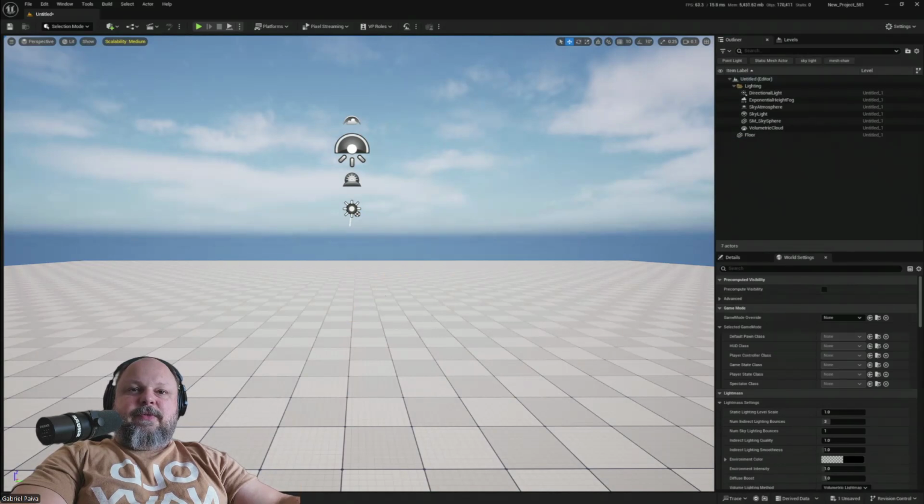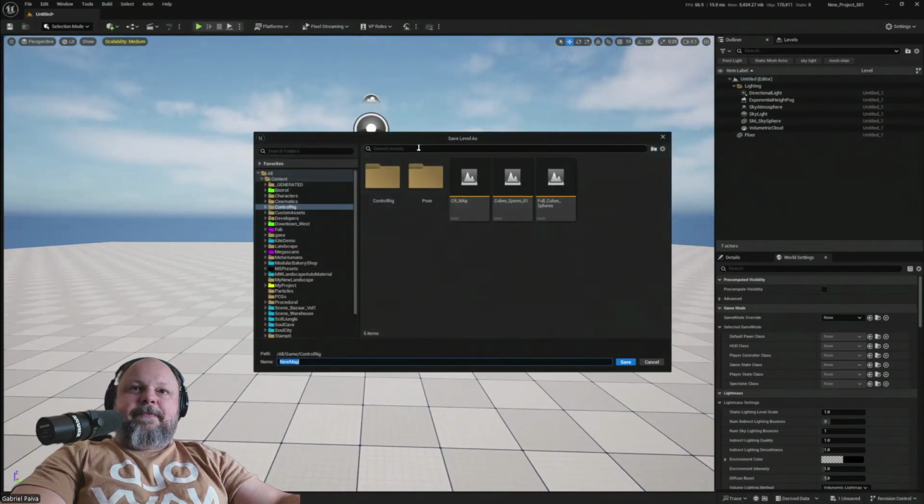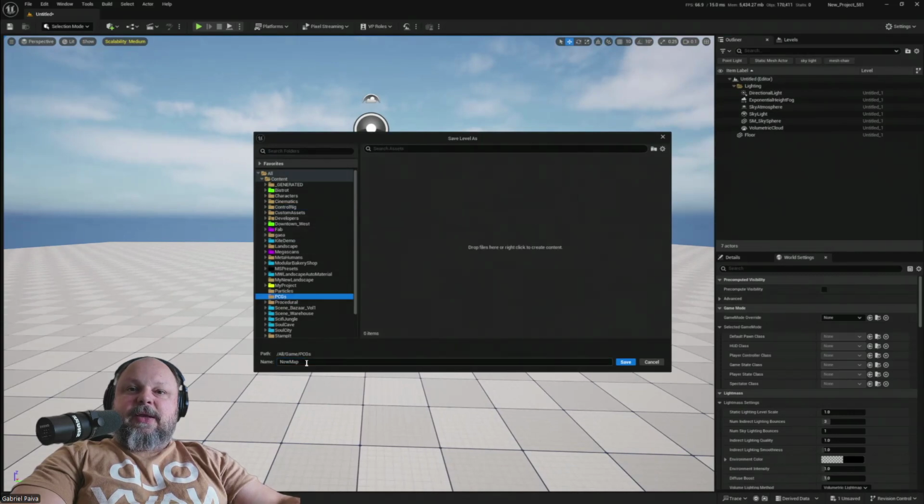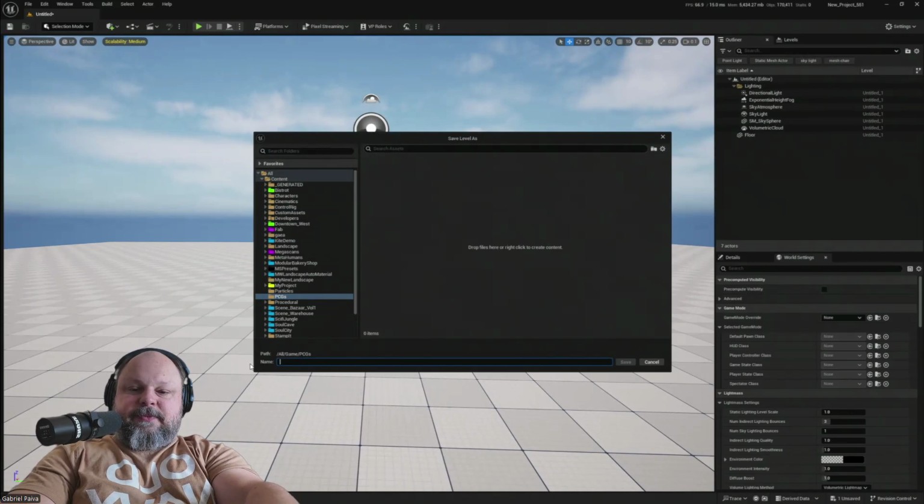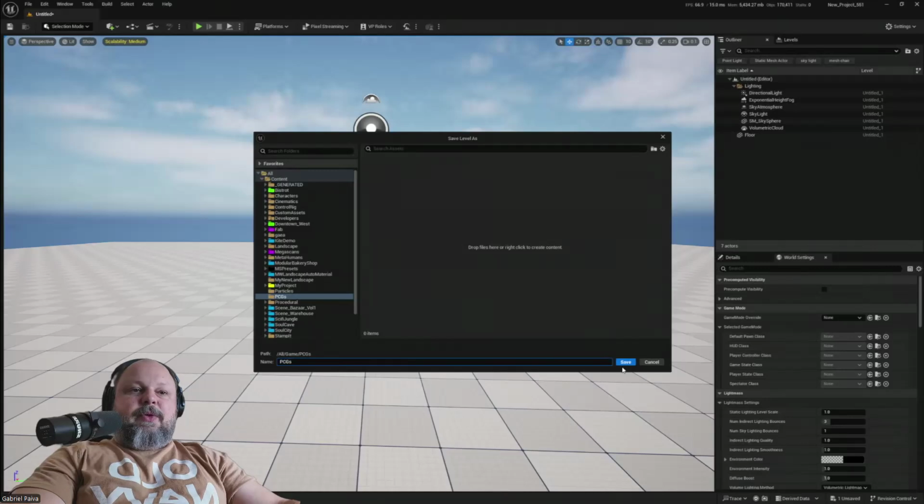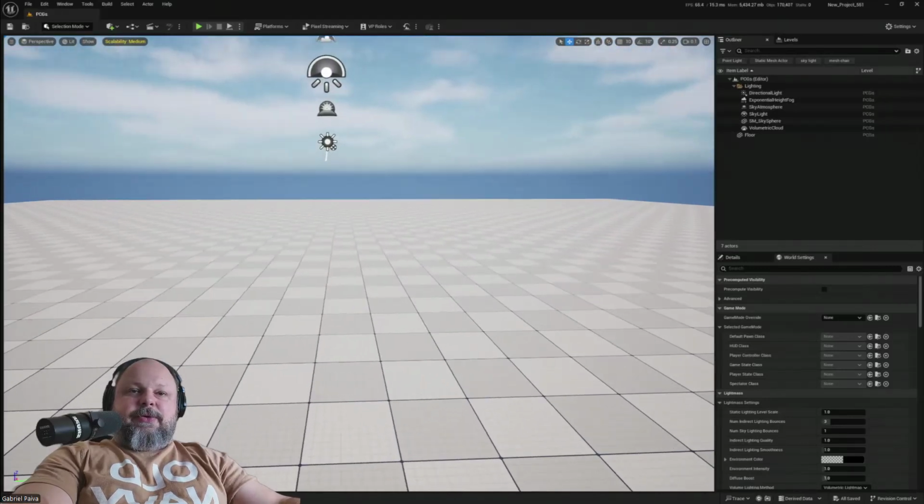And soon enough, that's it. We're going to be saving this map into our PCG folder. And this is going to be called PCGs. All right, very good. So now we can start.